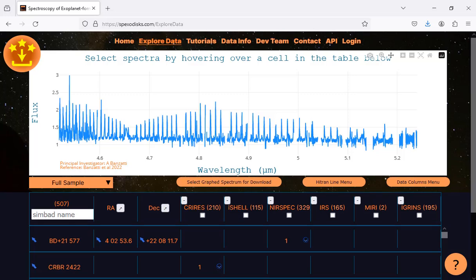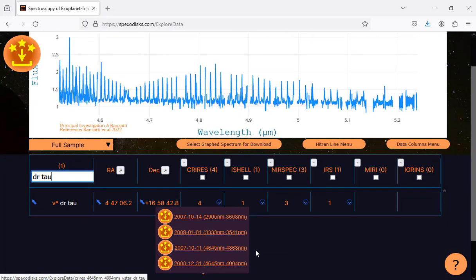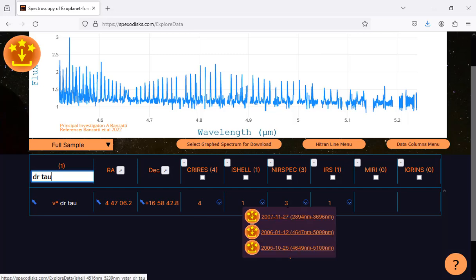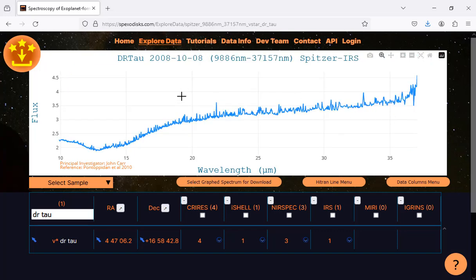Once you have selected a sample or individual star of interest, for instance, DR Tau as explained before, you can view all the available spectra for that object. By hovering over the number of spectra available, you will see them listed and be able to click on a spectrum to view it in the plot at the top of the page. For instance, DR Tau has 4 spectra from CRIRES, 1 from iSHELL, 3 from NIRSpec, 1 from IRS. You can inspect them one by one and interact with the data to zoom on specific features.